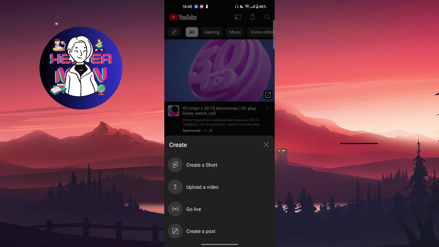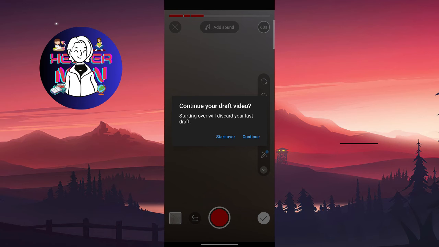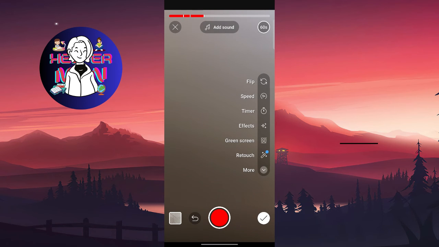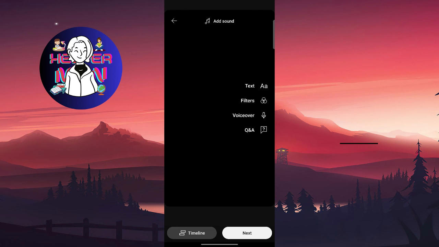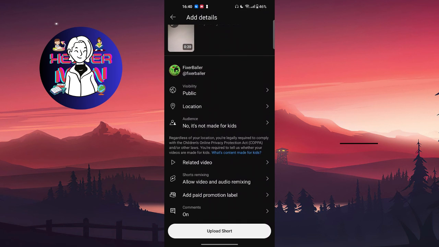And in order to go on with it and to publish it, you need to again click on create a short and click on continue. After this, the same steps, you know, and caption your short, audience, and so on.